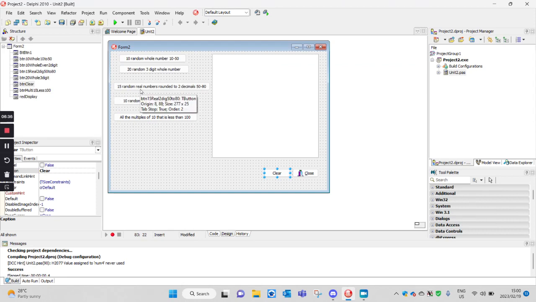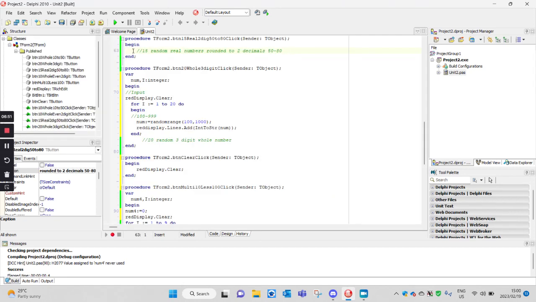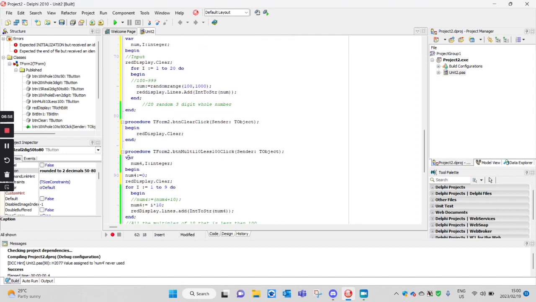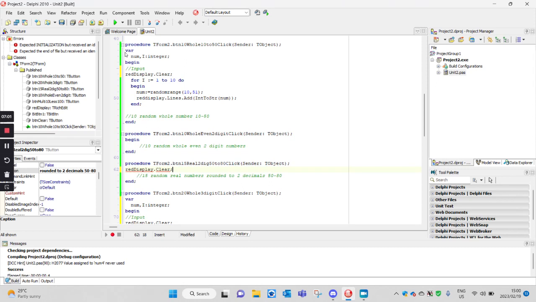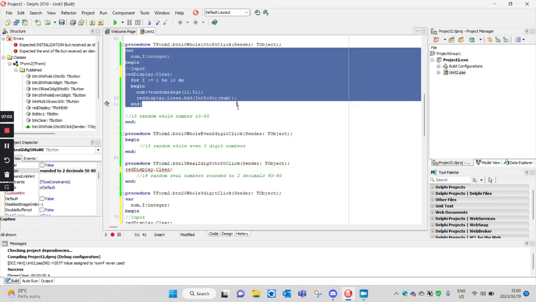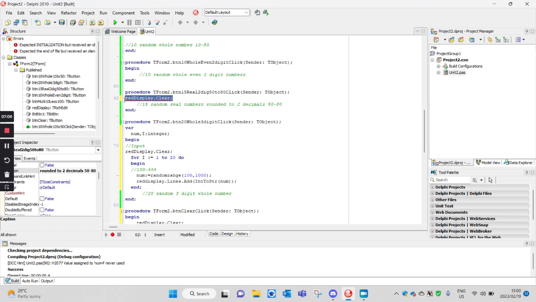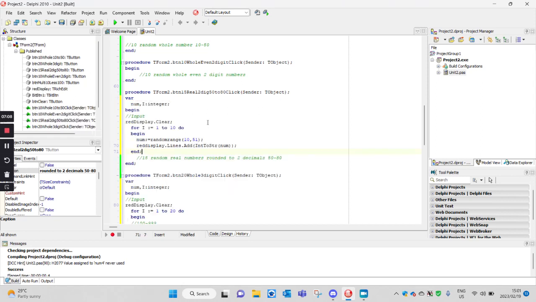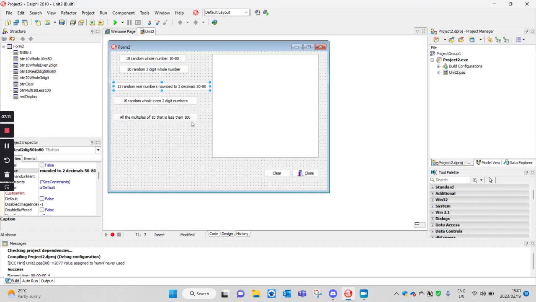This one's a little bit more interesting. With this one, I want 50 random real numbers rounded to 2 decimal places between 50 and 80. So this one's going to be interesting. I'm just going to take this code I had, copy this code, and paste it there. All right. So let's look at what we need to change.